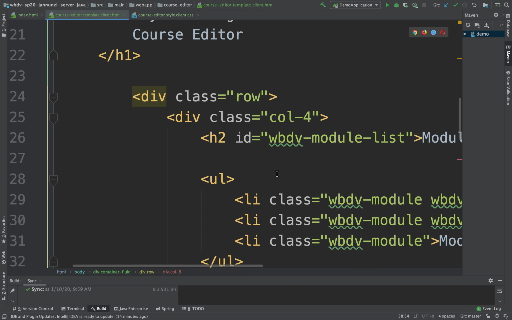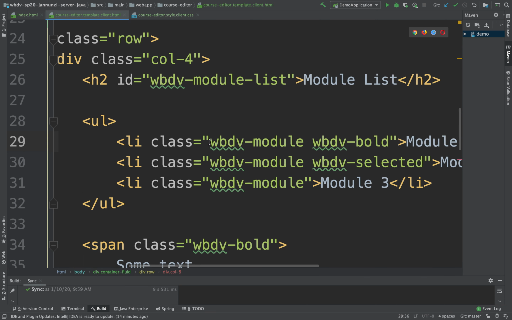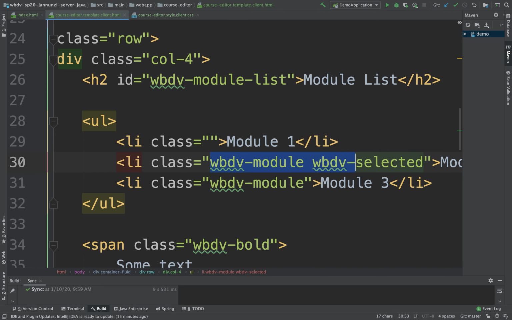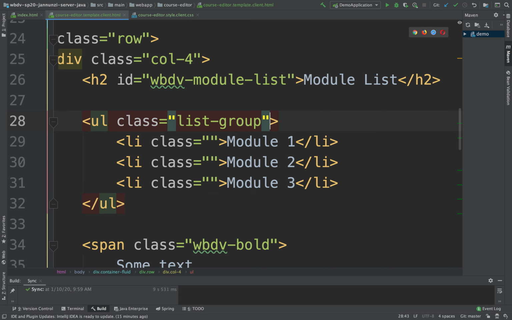right? And let's go to our list of modules here. I'm going to just remove my styling. That really didn't help, right? I'm going to apply some of these Bootstrap styles.